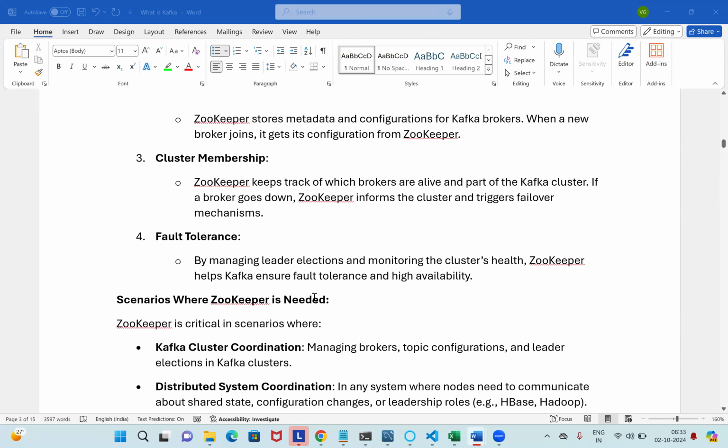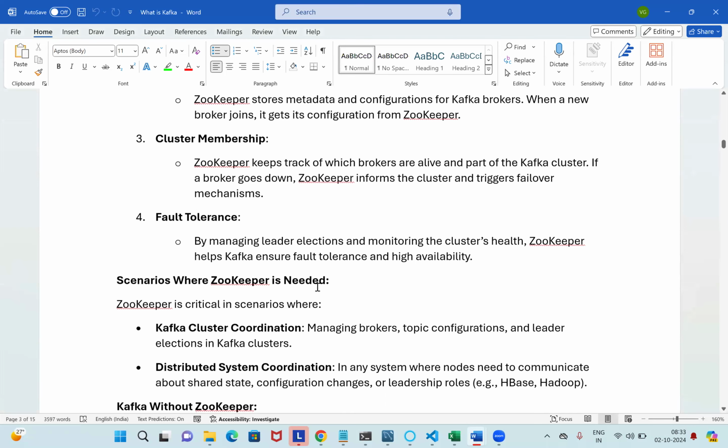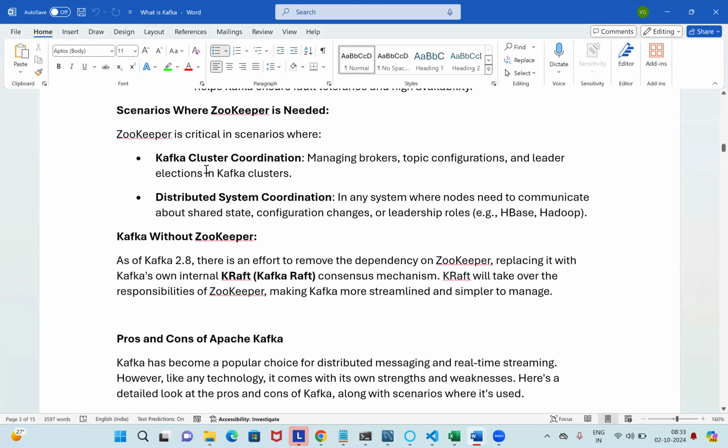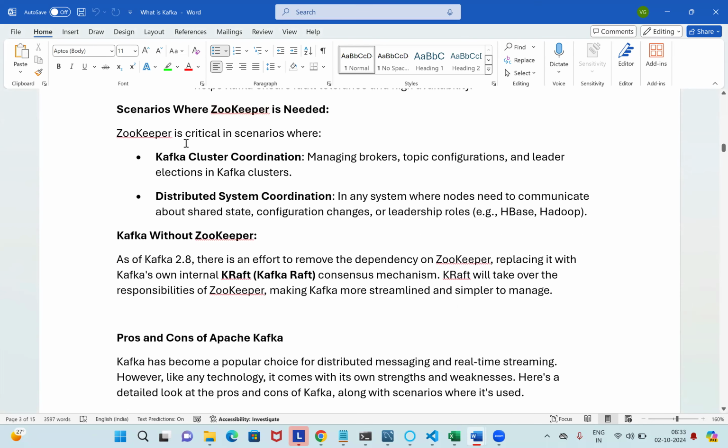Tomorrow I'll show a small cluster creation and sending data from the Kafka producers with the help of Zookeeper. And there are scenarios where Zookeeper is needed, like Kafka cluster coordination and distributed system coordination, right?